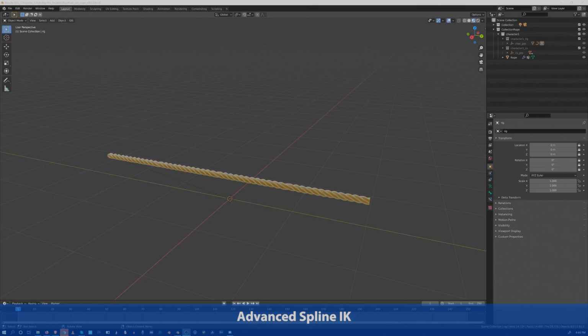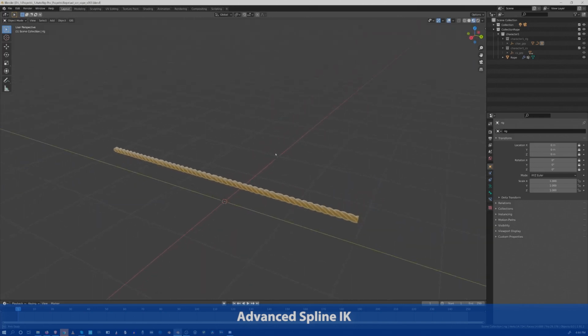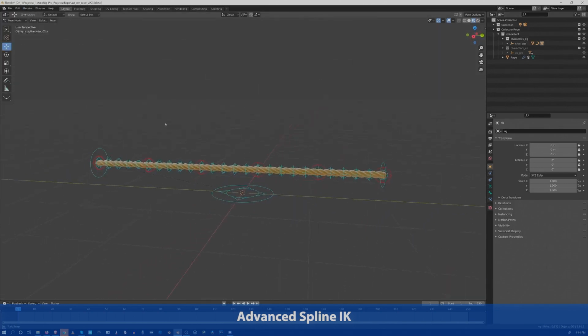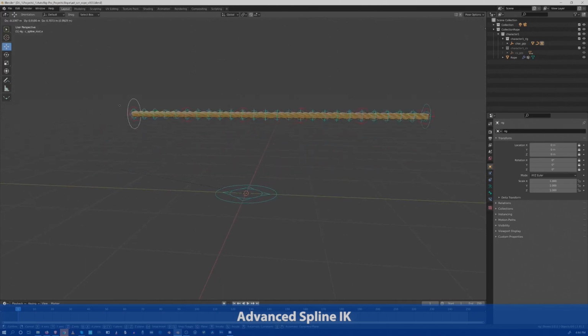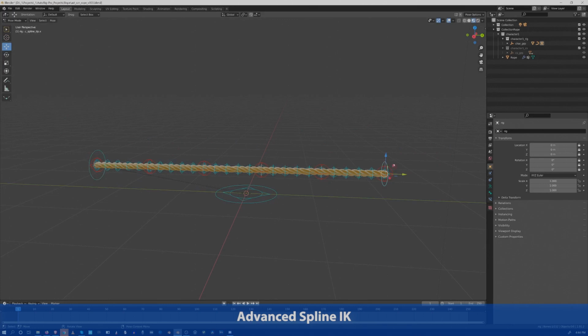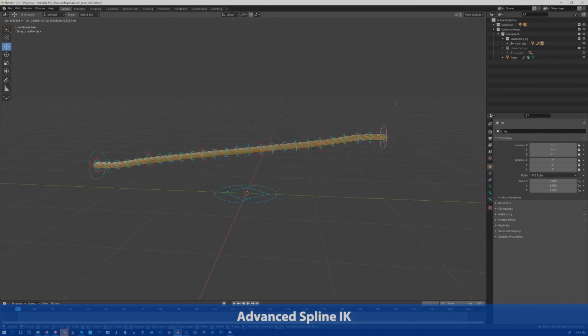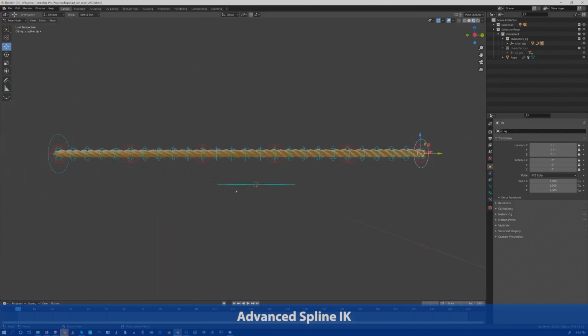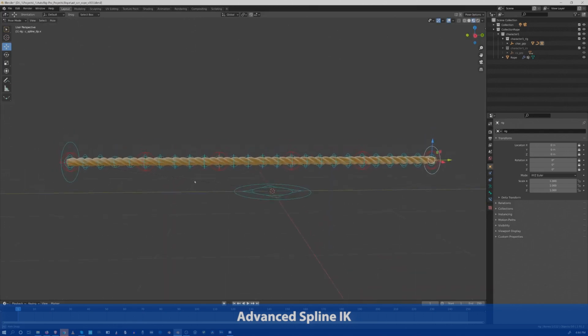Okay, here I have a rope. I'll turn on the rig, select it, and then go to my pose mode. So this right here is my root, and this right here is my tip. But the 3 new controllers are awesome, and I'll show you what they are.